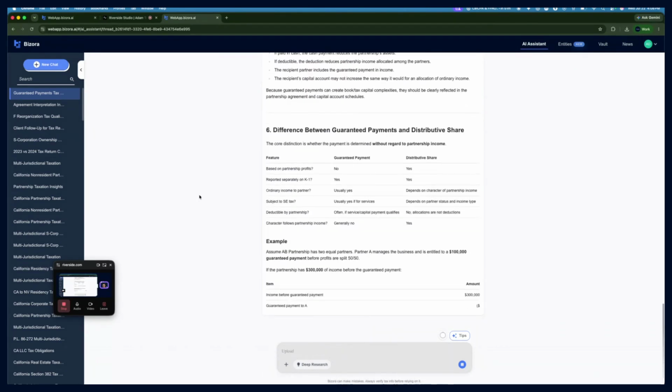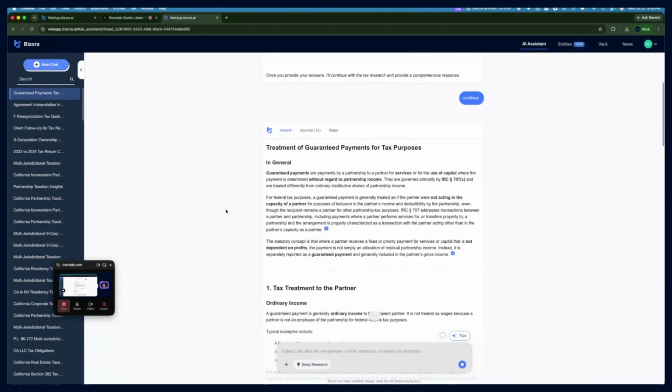Once the answer gets generated, I'll talk about a few different modes. Bizora has standard search, deep research, and fast search. Fast search is when you need really easy, fast answers, where it's going to give the answer in under 30 seconds. Standard search is where most of your questions will come in, and deep research is for a multi-layered question.